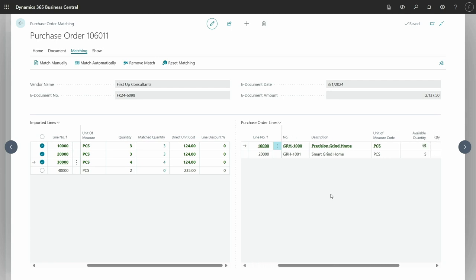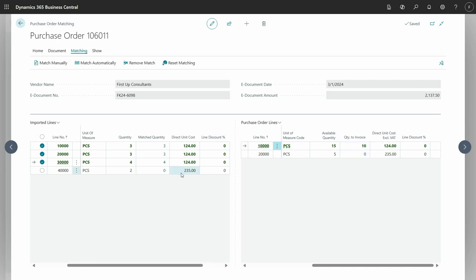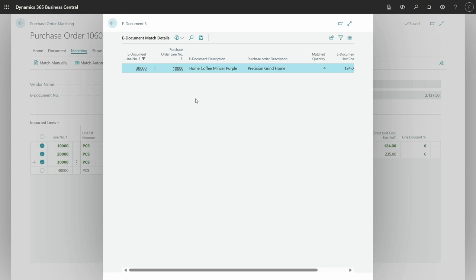We can see that the available quantity was 15, meaning there was 15 we could assign to. We've now assigned 10 because the quantity to invoice is updated to 10. We can also see that match quantity on the left here is the same as quantity, and we can even go and click this to inspect in more detail what the match is. So let's try that. We see that we have a match between line 30,000 to 10,000.